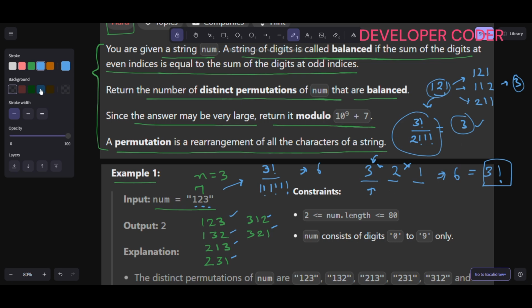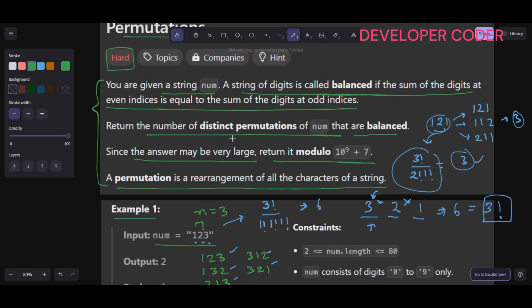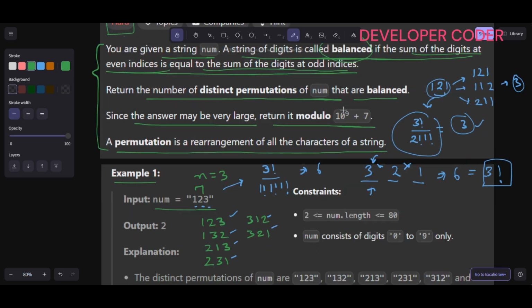Now here we have to check: you are given a string num. A string of digits is called balanced if the sum of digits at the even indices is equal to the sum of digits at odd indices. So if I write it like this, 0 index, 1 index, 2 index, then 0 and 2 are even indices, and 1 is odd. Both 0 and 2 are even, right? So let's do one thing, mark the even ones in green color. So these are even indices, even indices, even indices.